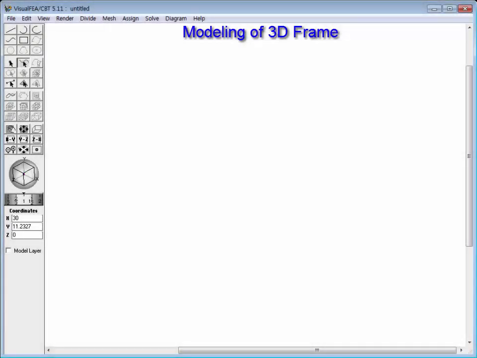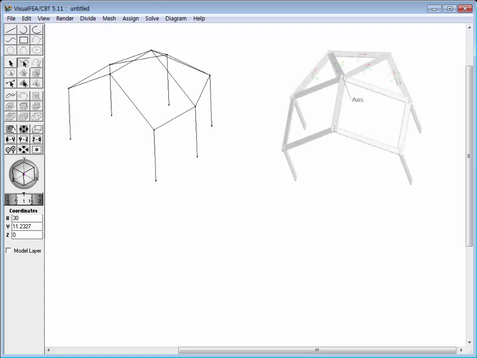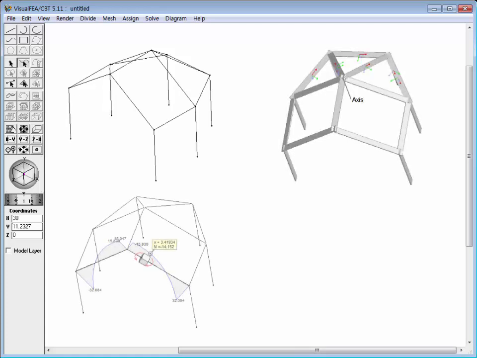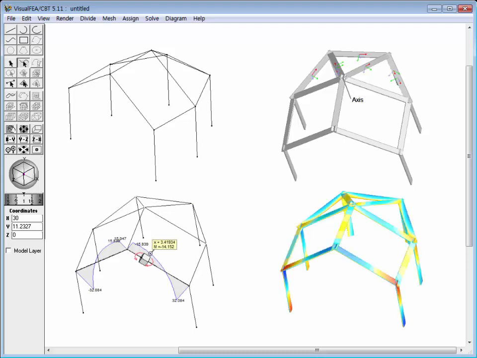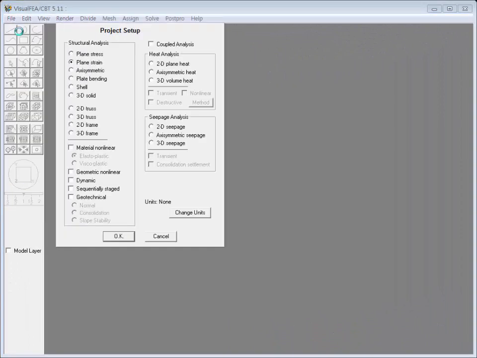This screen demo introduces important features of three-dimensional frame modeling by VisualFEA. Namely, procedures of constructing a three-dimensional frame, user interface for handling three-dimensional coordinates, representation of three-dimensional analysis data, and so on. To start the program, select New Item from the File menu.